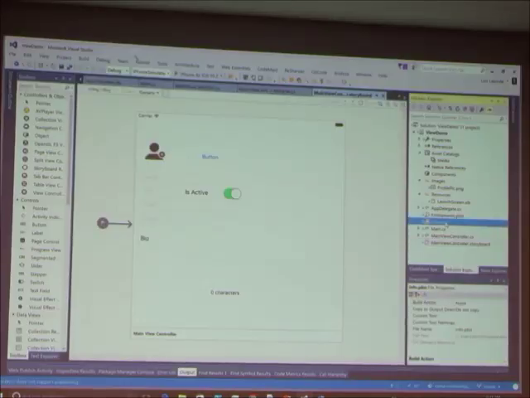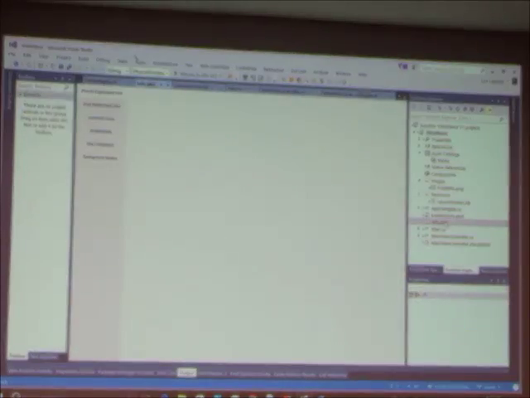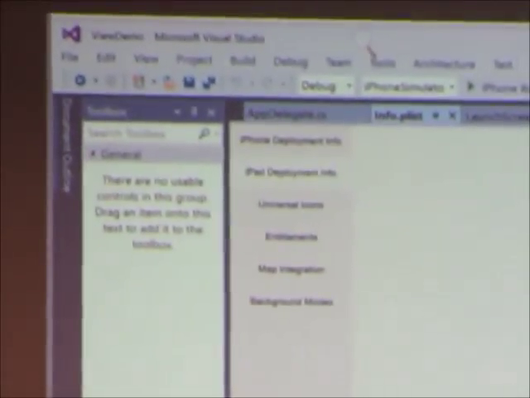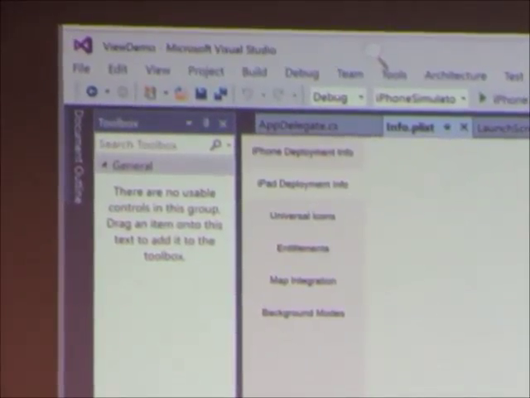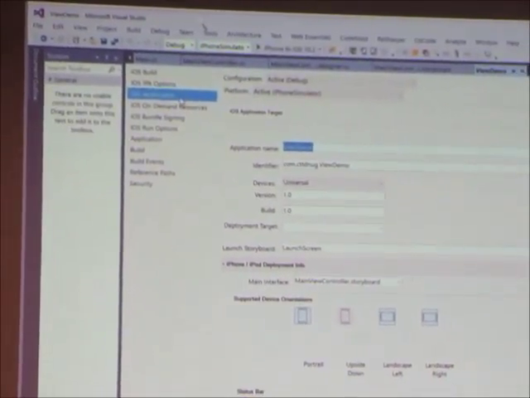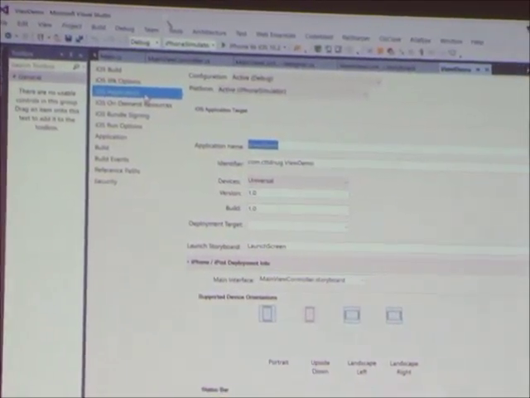So, what other things did I want to mention? This is a little bit off topic, but there is the Info.plist, where you set your settings for your application. I never access them right within the Info.plist designer in Visual Studio, but a lot of them are available right through your project properties. So if you go to project properties and hit iOS application, you'll see them here.